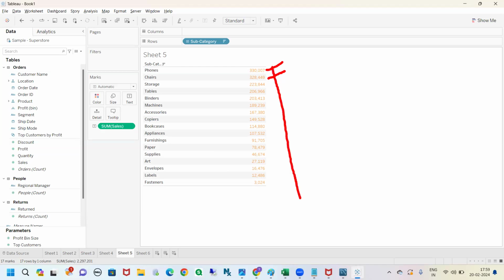Okay, so now all the sales values are given the same color, but my requirement is, based on the sales value, I want to give different colors. For example, for the highest sales value I want to give some different color, and for the next highest sales value I want to give some different color. So it is not based on the subcategory, it is based on the sales value. The sales value we are getting is because of the sum of sales.